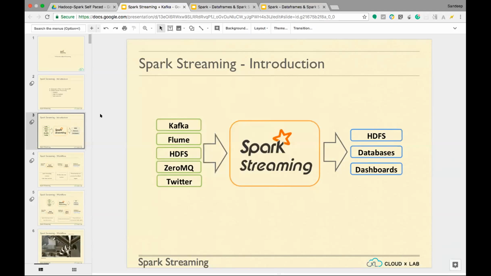A question from Sachin is how Spark Streaming stores data into HDFS. Spark Streaming would be processing incoming data from all these sources, and it can write data into HDFS, databases, and dashboards. So let's say you want to process incoming data from Kafka and keep saving it in HDFS periodically. You can use Spark Streaming for that.